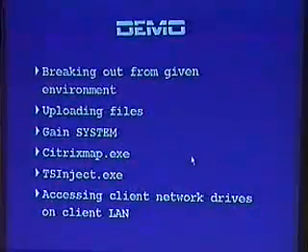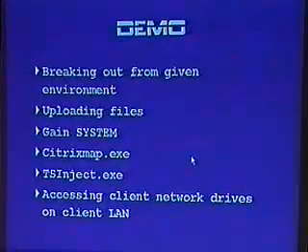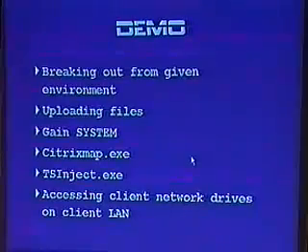They will try, because I will talk about the protection stuff. And I will upload files, gain system, I will run Citrix map, TS inject, and I will access local hard drives. I will not use this over the network stuff. It will be too complicated.